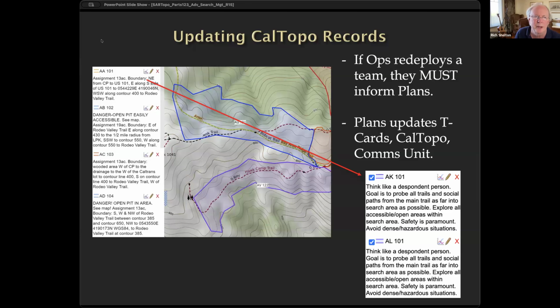So now Caltopo in the upper left corner says Alpha Alpha 101, Alpha Beta 102, Alpha Bravo 102, and so forth. Then I finish the first assignment, Alpha Alpha finishes, and I'm reassigning them to Alpha Kilo. So over on the right, I go to Alpha Kilo, type in 101, edit it and say it's underway now. Later they finish that and I put them into Alpha Lima and say it's underway. And then I say Alpha Kilo is complete.